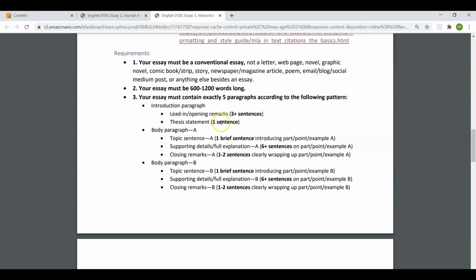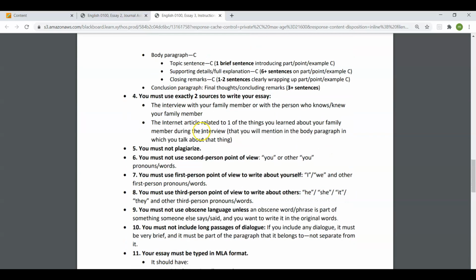Okay, so I'm going to go beyond this, scroll down, and it says that for your essay, you must use 2 sources. An interview with a family member or with the person who knows your family member. So that's what I did. I'm writing about someone who already died. So I interviewed someone who knew him, my mom. So that's my interview. I interviewed my mom about my great-grandfather, Pancho.